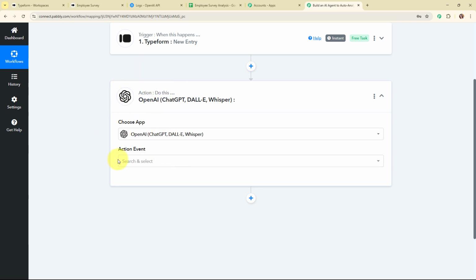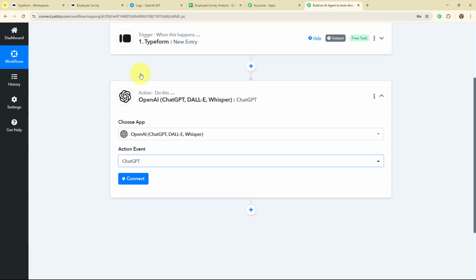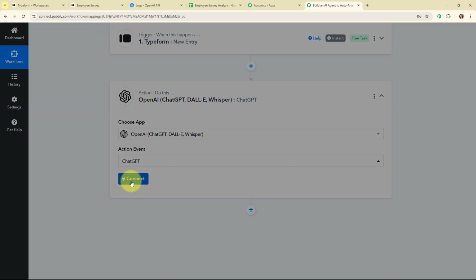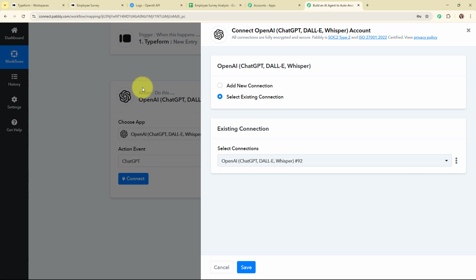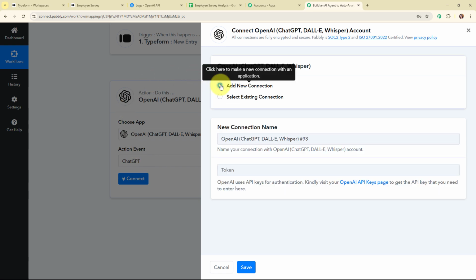So in my OpenAI action step, I'm going to select my action event as ChatGPT, so that by using this particular model, OpenAI should generate a survey analysis for me. Alright, so now here to connect my OpenAI with Pabbly Connect, here I'm going to click on this connect. Again, here to build a new connection, I'm going to select add new connection. If your OpenAI account is already connected with Pabbly Connect, then you can click on select existing connection.